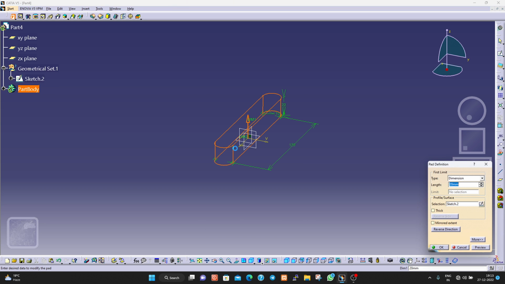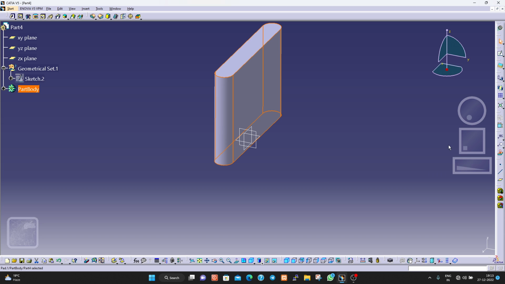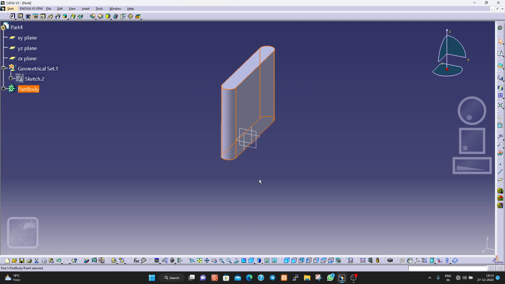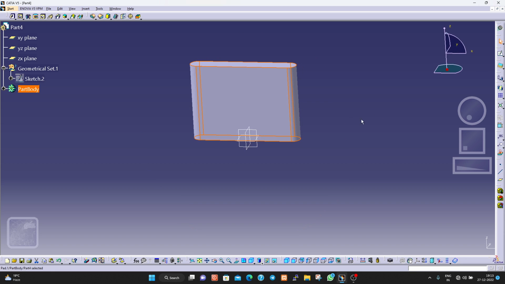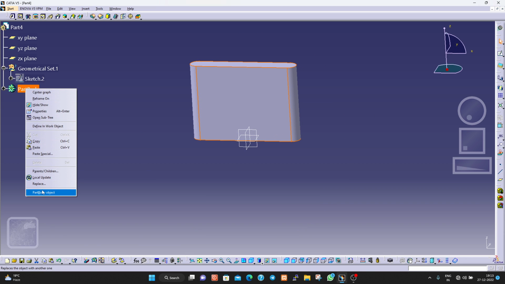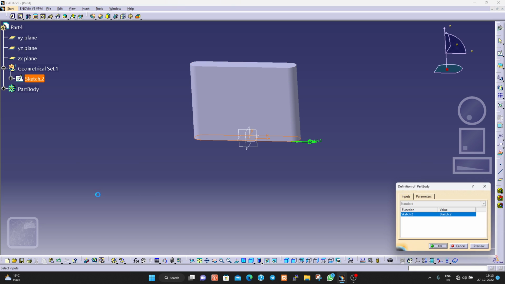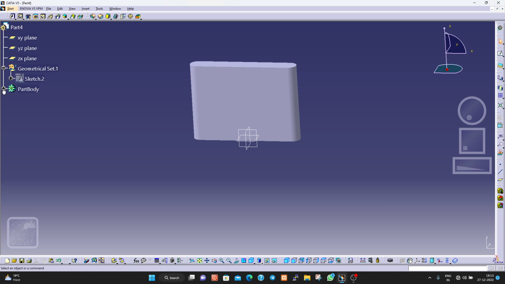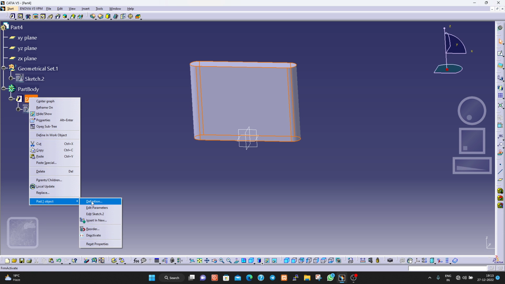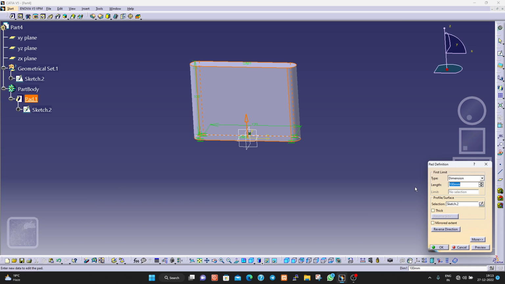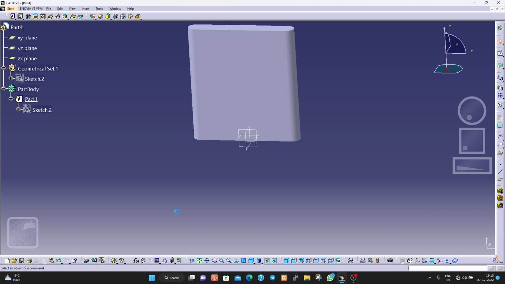The height will be 100. Let's preview it. Okay, and let's rotate this. Sorry, let's rotate this. I think we should increase the height. So part body object, edit input, sketch 2 parameters, cancel, part body, pad, edit. Let's increase it to 150, preview. Okay, now it's looking much better.